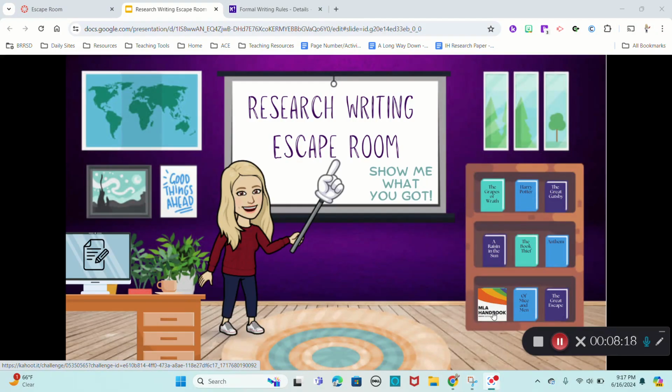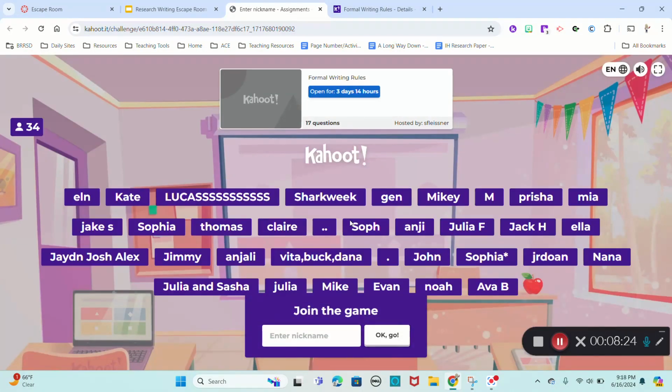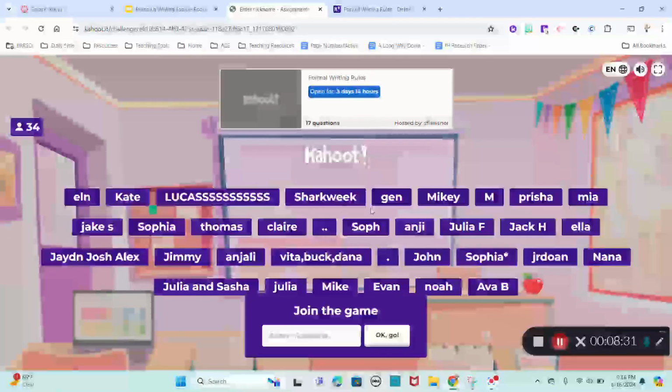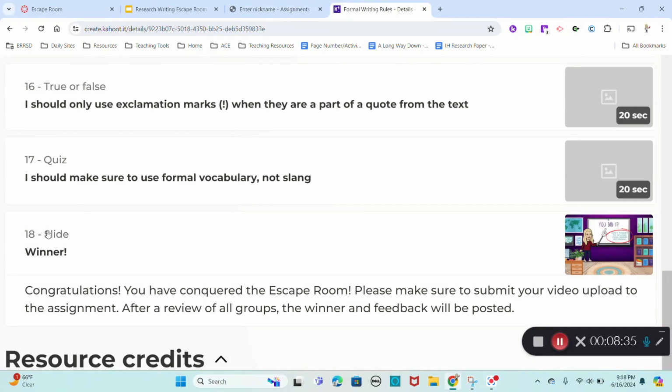Students will then progress onto the last activity, which is a Kahoot. As you can see, I actually practice this activity with my current students as a review for the final exam this upcoming week. On the very last slide, it'll tell them, "Winner," they have completed the activity. The slide will remind them to submit their Google Meet recording as well as the narrative attached to the slide as well.